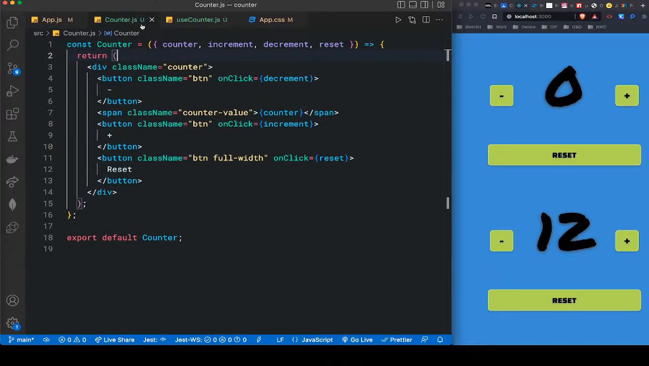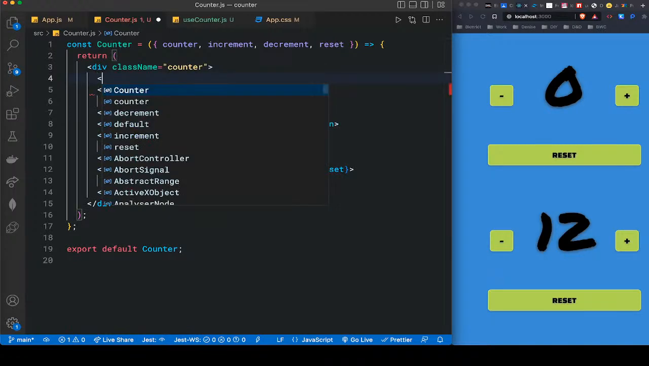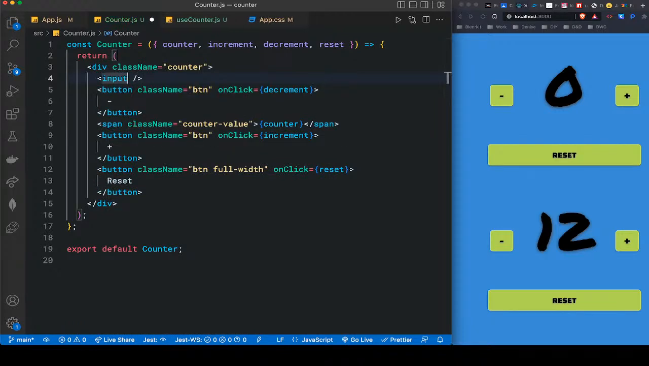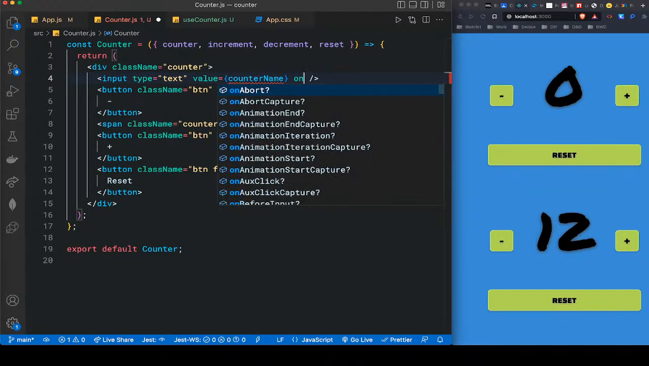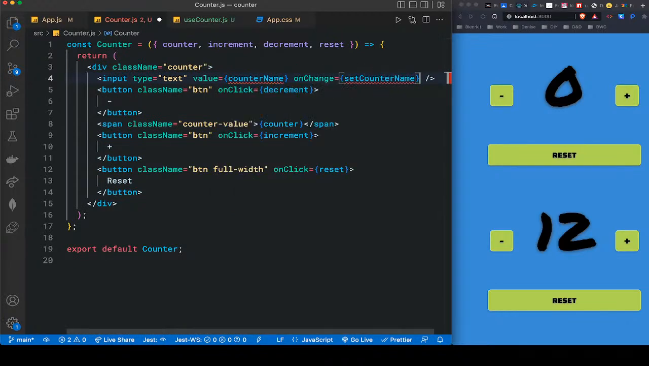So the other thing we could do is we could add a little input in here, right? Type equals text. And then we could say value equals counter name, and on change equals set counter name. Okay, and then we'll accept those up here from the props.